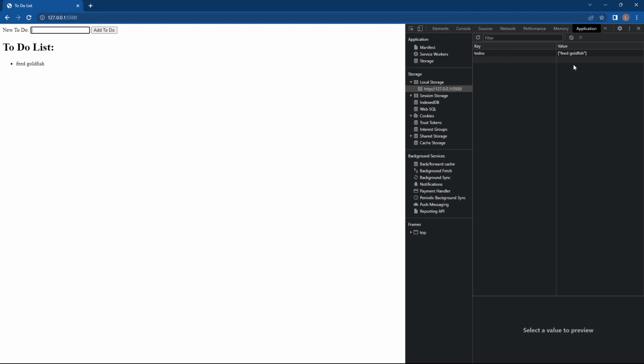Now I've created a new key value pair inside of my local storage with the key of to-dos and the value of feed goldfish. Well, really an array with feed goldfish inside of here. And you might be thinking, all right, Tim, hold on. You said this was the stringified version. Why down here is it treating it like an array again?